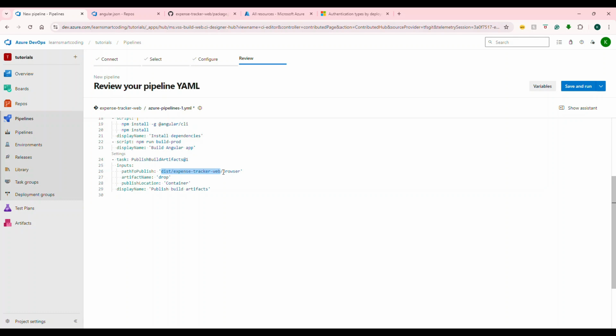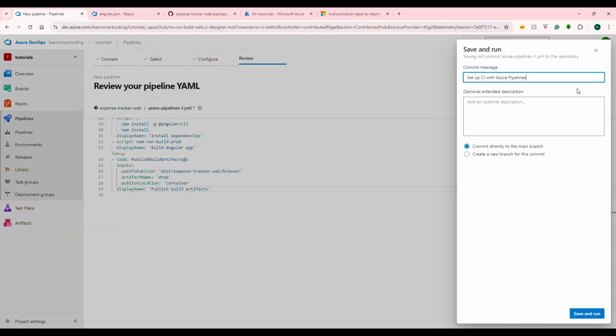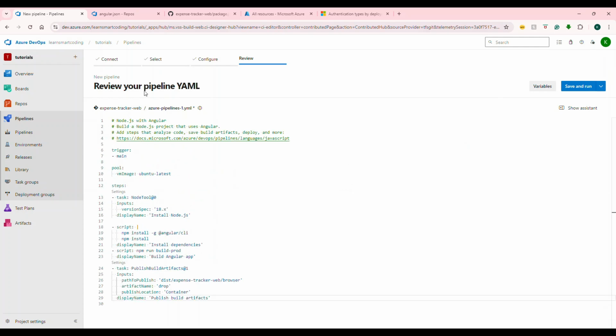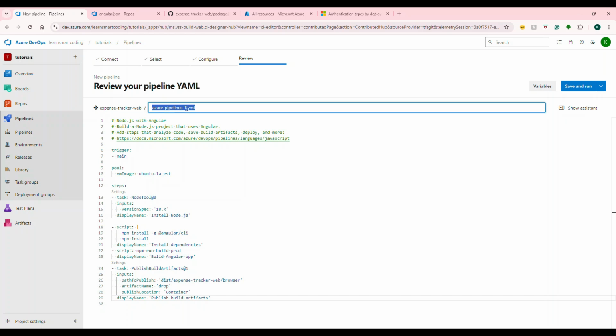Where is this browser coming from? I built it manually in the local, and I saw they are all bundled up under the folder called browser. That's why I know for sure the content is coming inside the browser folder. So I gave this whole thing. Now, artifact name, published location, everything is good. Now it's ready to save, so that this YAML file has the configuration to build the Angular application.